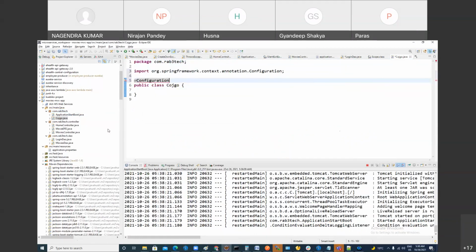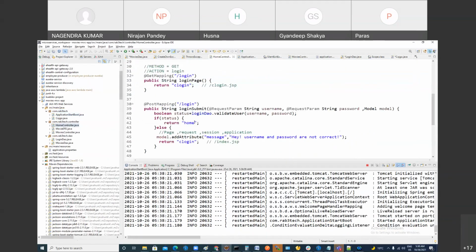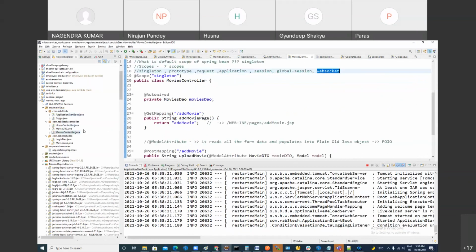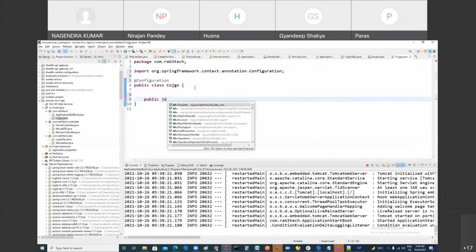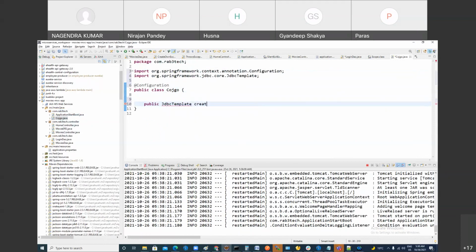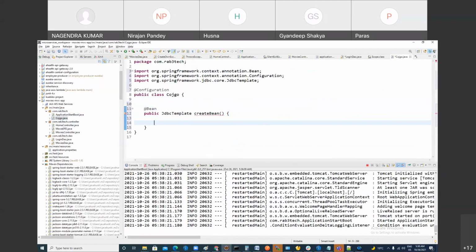Configuration. No need to say yes if you don't understand, okay? And here, what I was trying to do is a public JDBC template. I want to create a bean with Java-based configuration. Say yes, if you are following me.